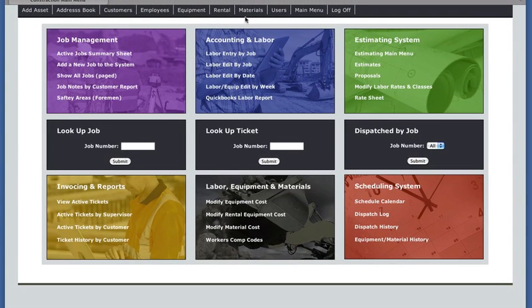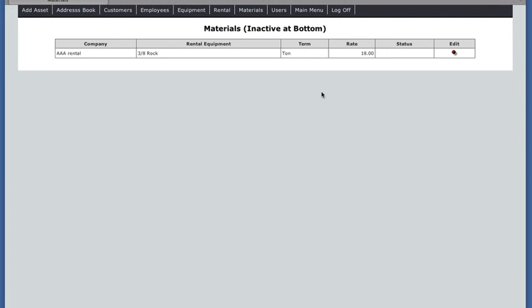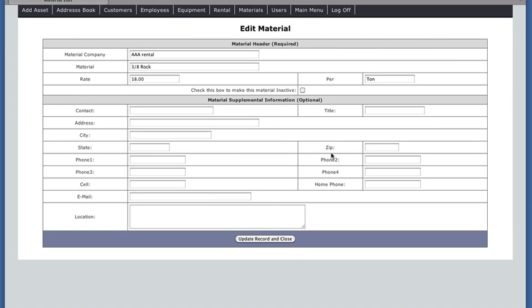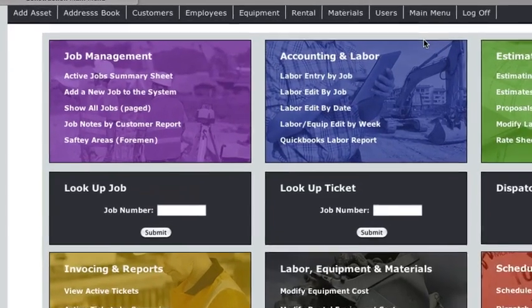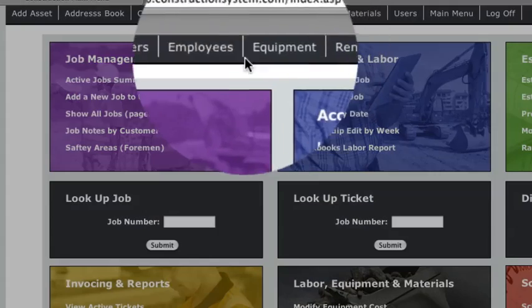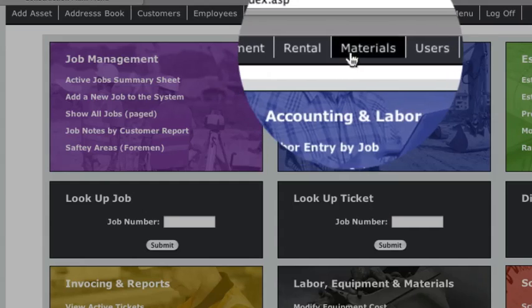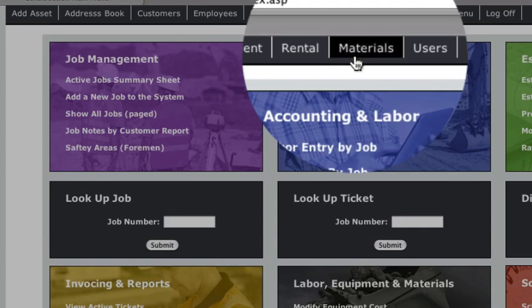Now you can go up here to materials and you can see that it's entered. If you need to change it, it'd be a good idea, if you want, to put contact information, so when you've got to order this, you've got a link right off your main menu. So basically that's it. If you go to main menu, we've got our employees, our equipment, our rental equipment, and our materials in the system. So now we can start work.